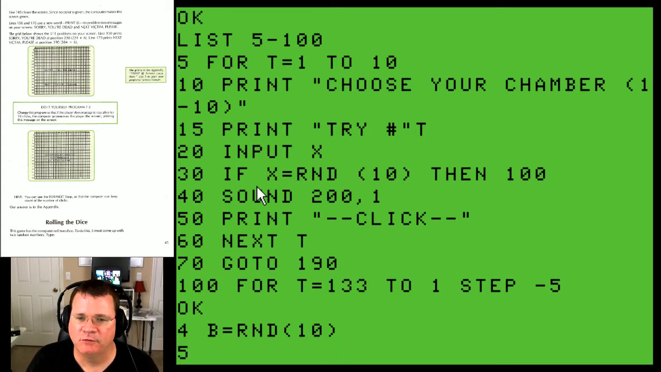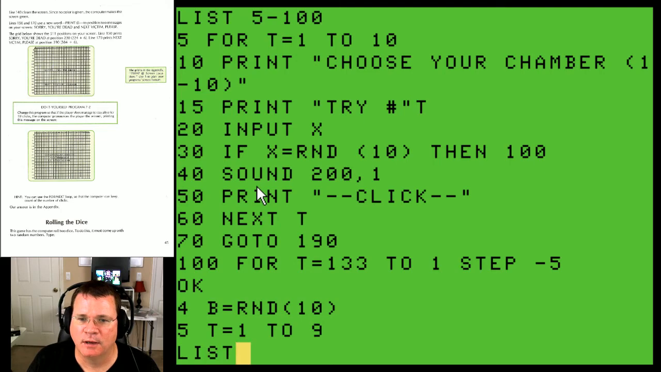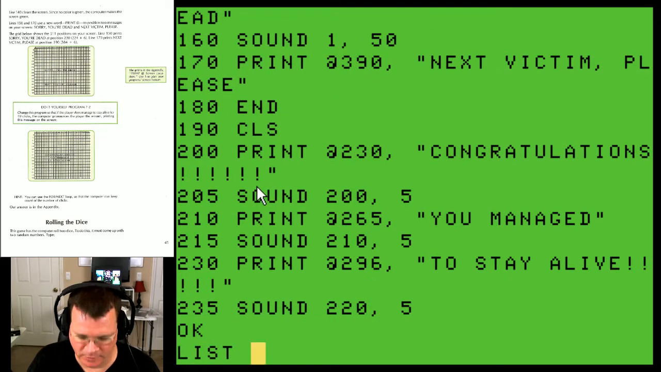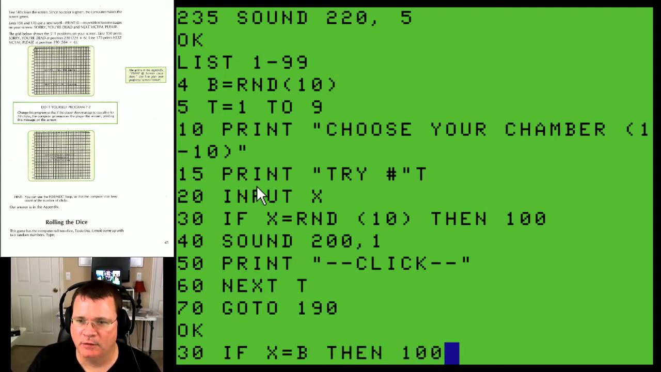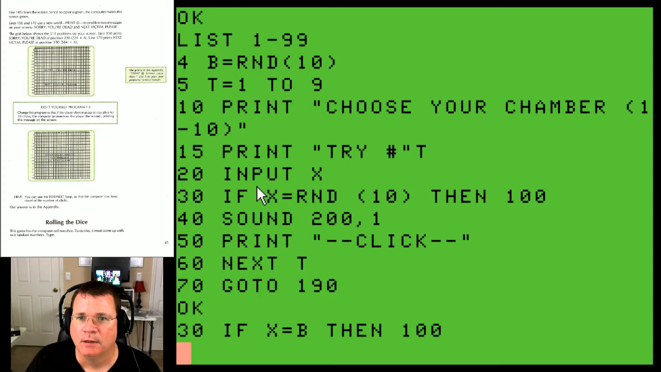Now line 5 is not going to be for t equals 1 to 10. It's going to say for t equals 1 to 9. You get 9 tries. We've just changed the game significantly. List 1 through 99. Now, on line 30, if x equals b, which is the bullet, then 100. So if you pick the number, which is the bullet, it's going to go to the death routine, and if you don't, it's going to continue.